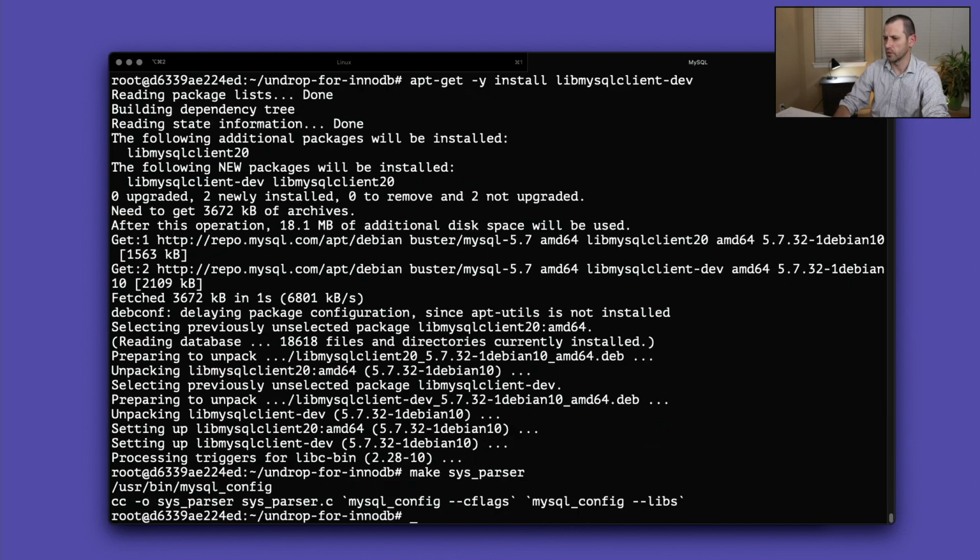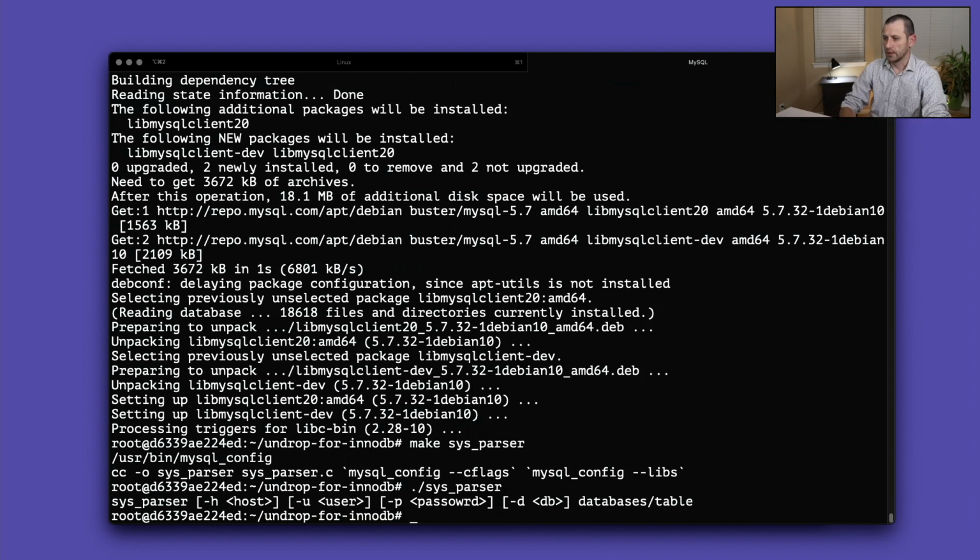Okay, now let's try to compile the tool, and it works. Good. Now we need the dictionary. Sysparser assumes that you already recovered the dictionary, and the dictionary is uploaded into some live healthy MySQL instance. I do have a live healthy MySQL instance on this container, but I don't have an InnoDB dictionary in it. So how can we do that?